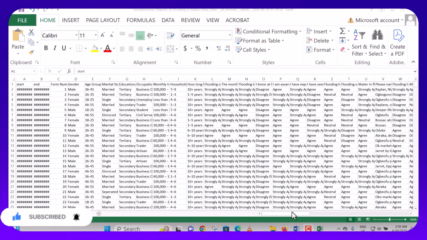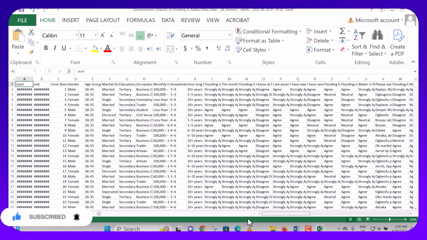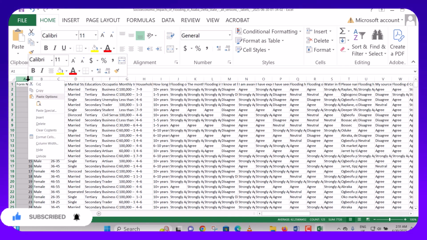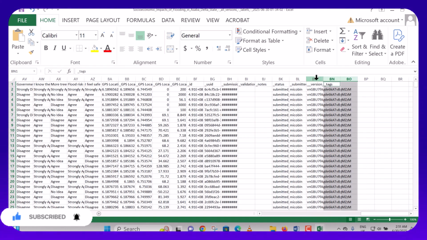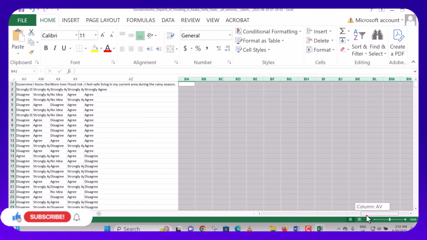You can see that there are a lot of columns that we don't want. We have to delete these 2 columns, and there are some other columns that we may not need. So these columns here, we don't need them. We'll remove them. The GPS columns here, we don't need them. Go ahead and remove them, and then sort this data. The form numbers, we don't need them. Go ahead and delete them. These columns we don't need. All right, so we have deleted all the columns that we don't need.